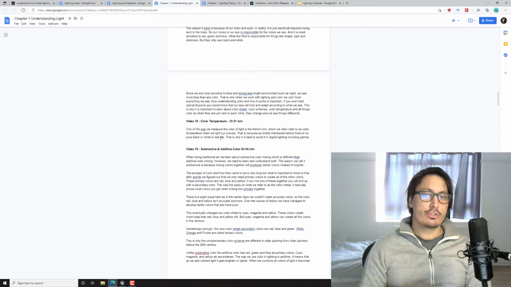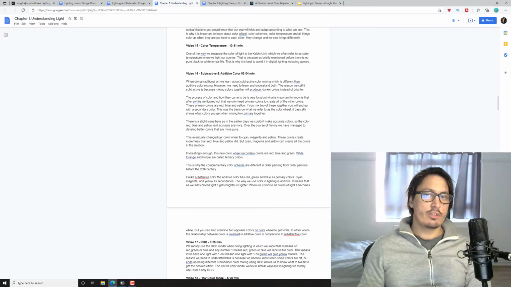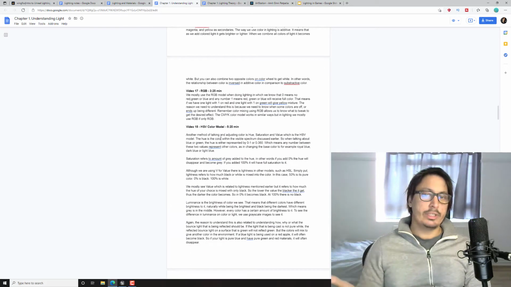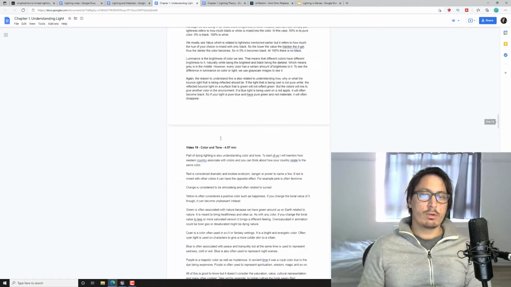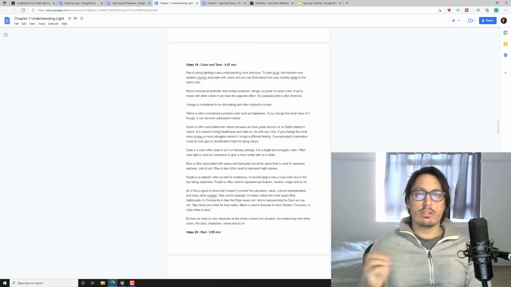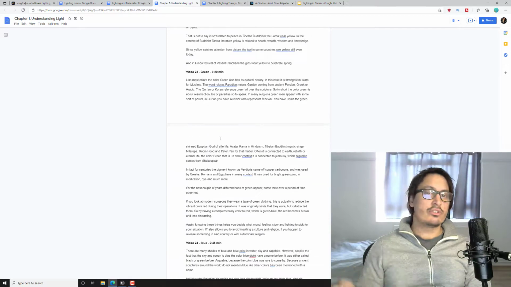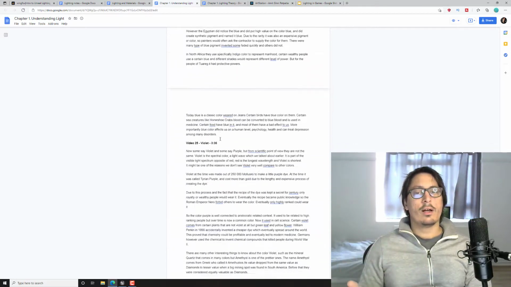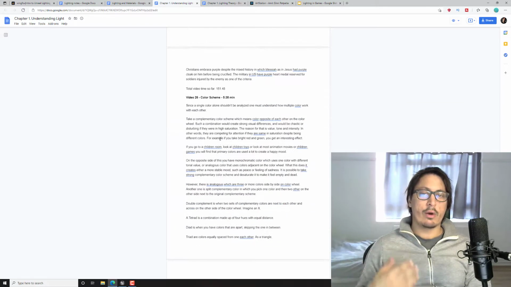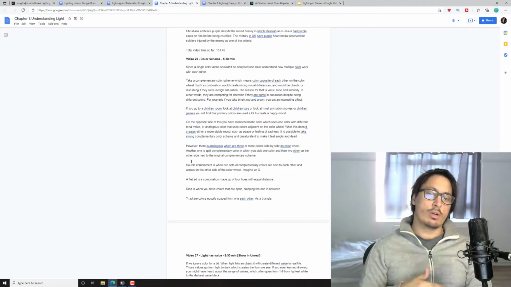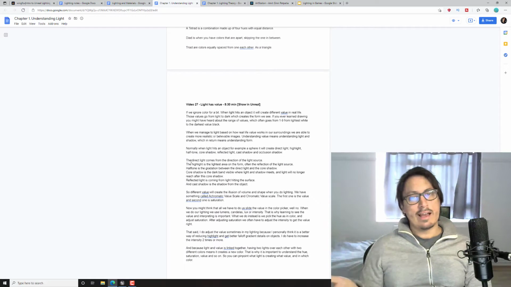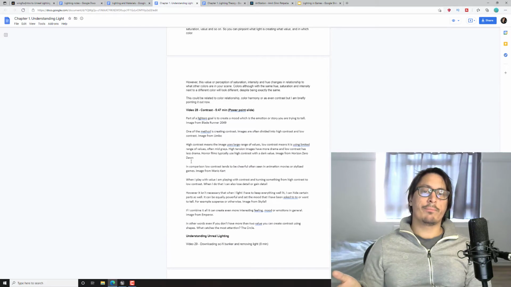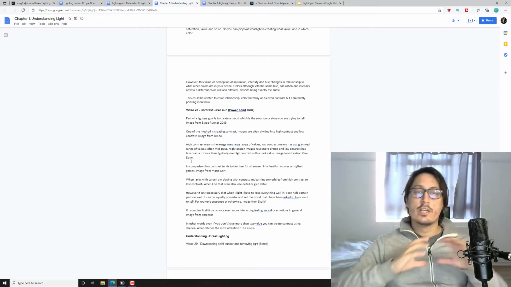Then color temperature, then type of additive, subtractive color, RGB, other color models, color and tone, how does that connect? Then a lot about the history of color, so you understand the actual history of color and how it actually connects. Then I talk about color scheme. Then light has value, so you understand gradient and contrast.